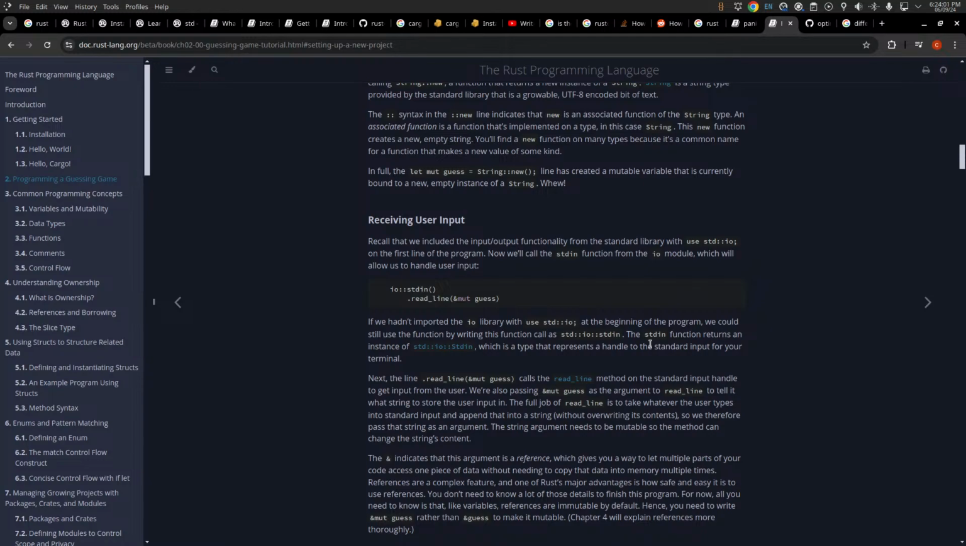The ampersand indicates that the argument is a reference, which gives you a way to let multiple parts of your code access one piece of data without needing to copy that data into memory multiple times. I see. But why the mut keyword? What is mut?